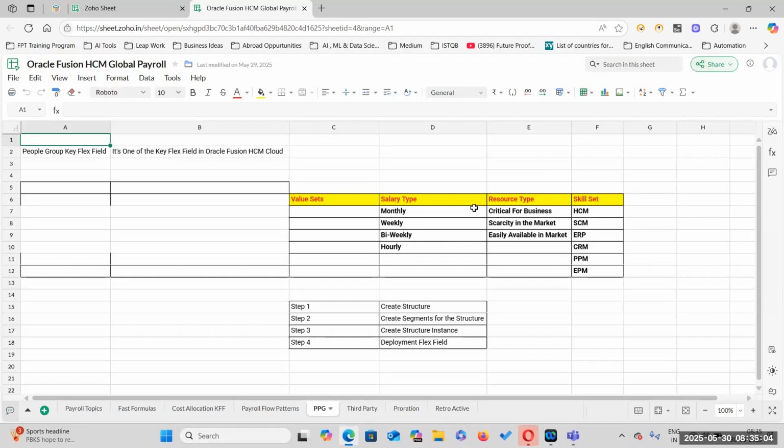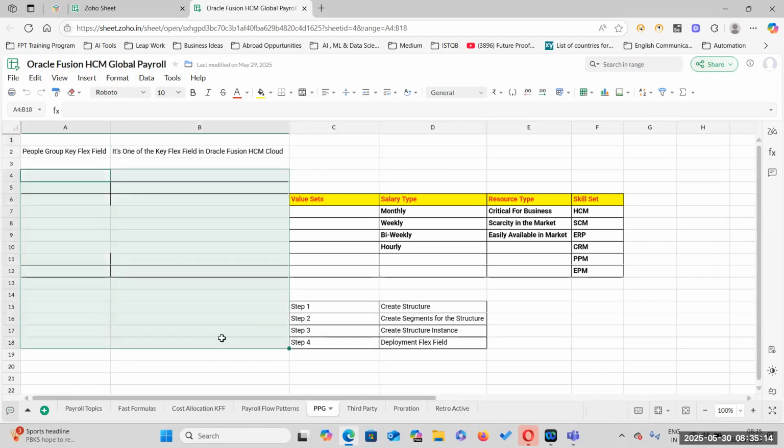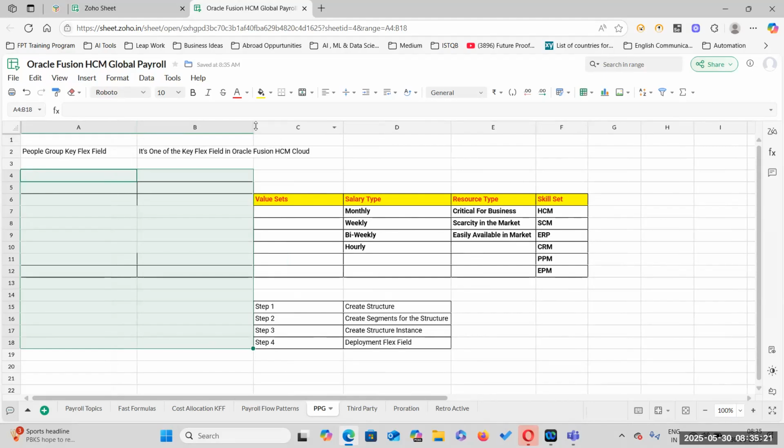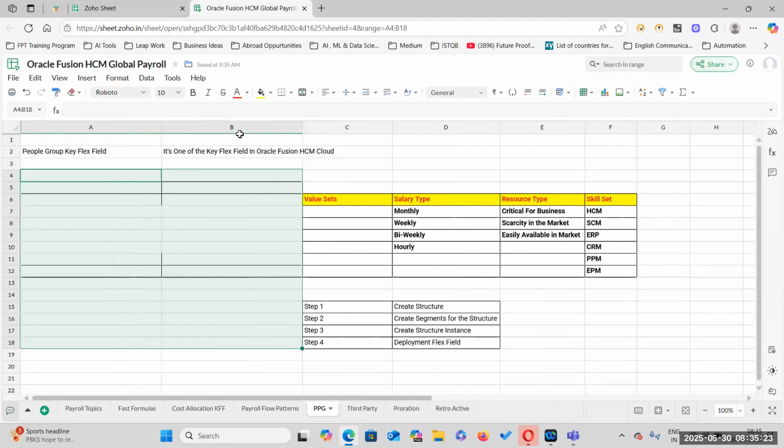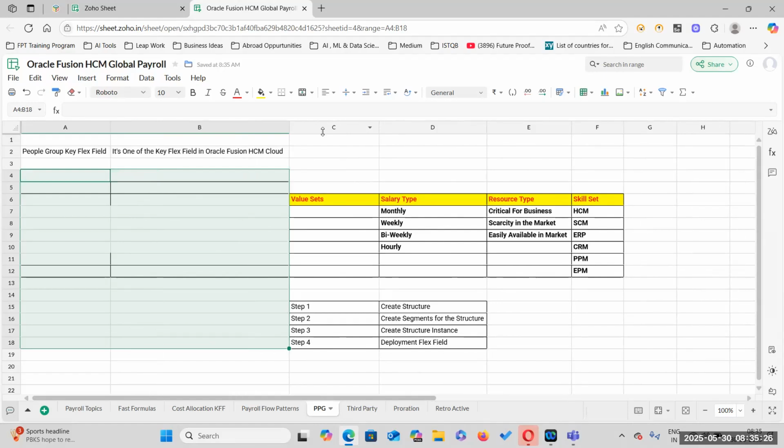What is generally meant by flex field? Flex field means anything which does not already exist or which is not already given by Oracle. Vamsi, what does flex field mean? Extra information, any kind of extra information or extra field. That comes under flex field, whether it is descriptive flex field, extensible flex field or key flex field.